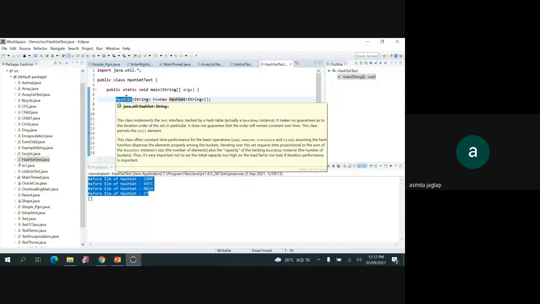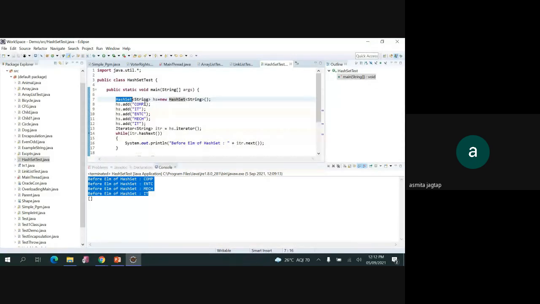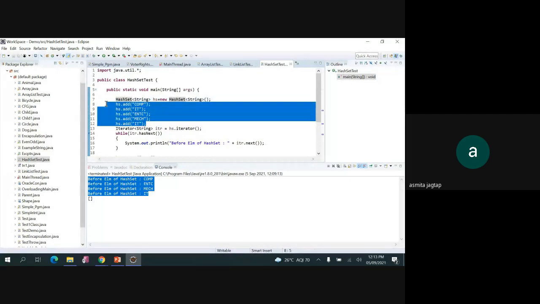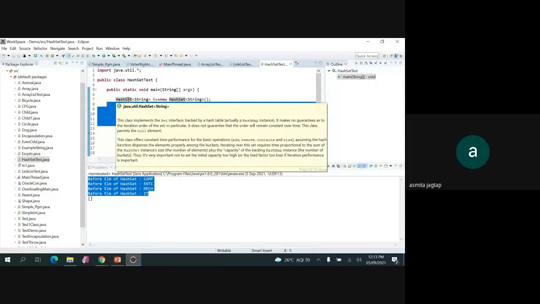Considering the ordering basis, elements in the hash set are not ordered. But in the case of tree set, they maintain the objects in sorted order, using either the Comparable or Comparator method in Java. So tree set is already sorted in ascending order. Then for null objects, hash set allows the null object, but tree set does not allow it. It throws a null pointer exception.